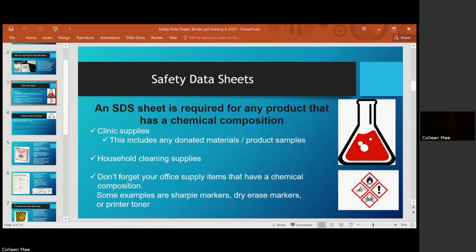An SDS sheet is required for any product that has a chemical composition. So that means clinic supplies. This could include items that you've purchased from Henry Schein or McKesson. This will also include items that may have been donated to you by a doctor's office or a manufacturer. Also product samples that may have been picked up at a trade show or something. These things we can bring in and show to our students, but if we bring them into campus, we must have an SDS sheet for them.